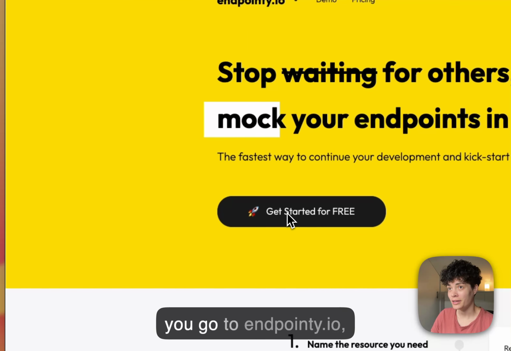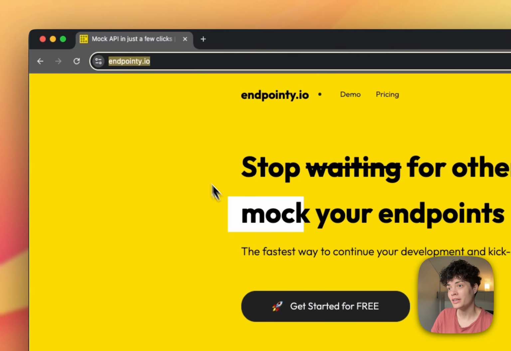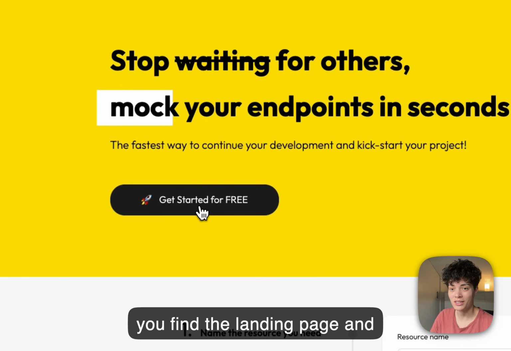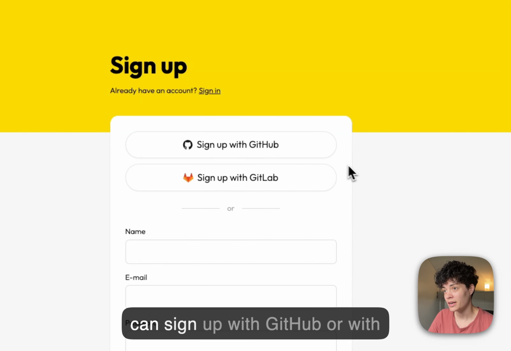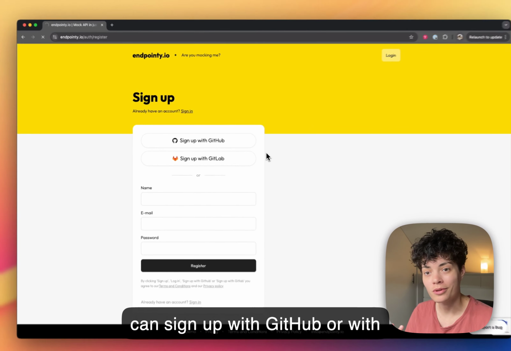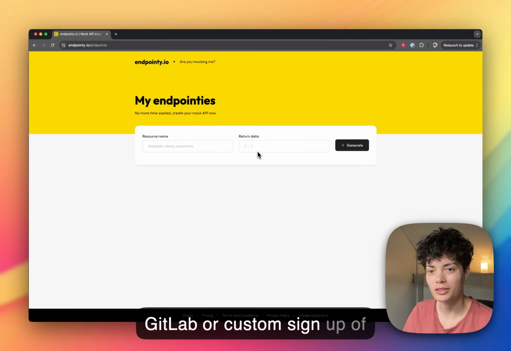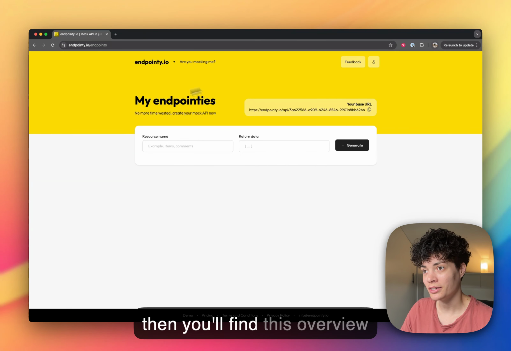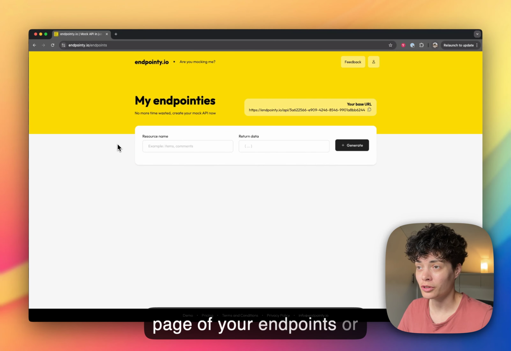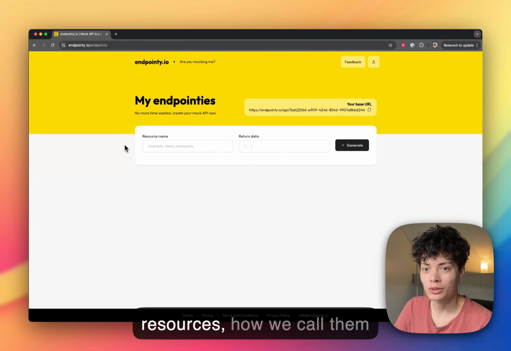If you go to endpoints.io, you find the landing page, and from here you can get started for free. If we sign up, we can sign up with GitHub or with GitLab, or custom sign up, of course. And if you're logged in, then you'll find this overview page of your endpoints, or resources, as we also call them.